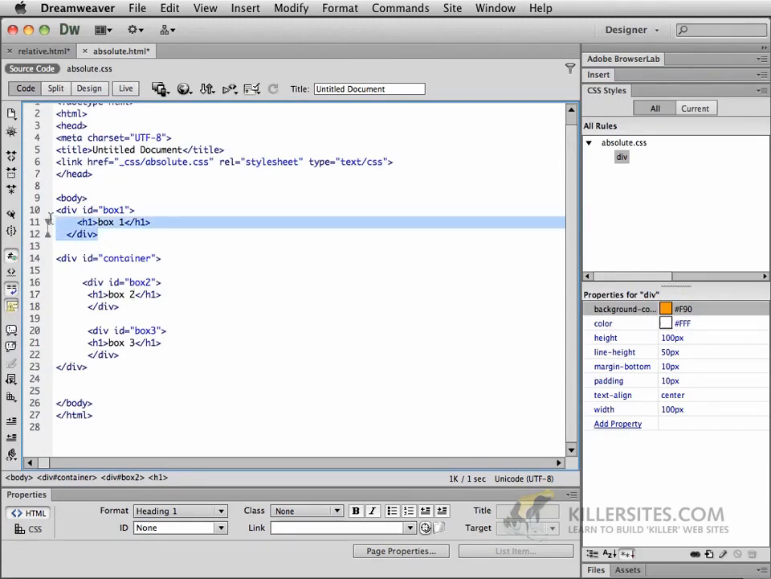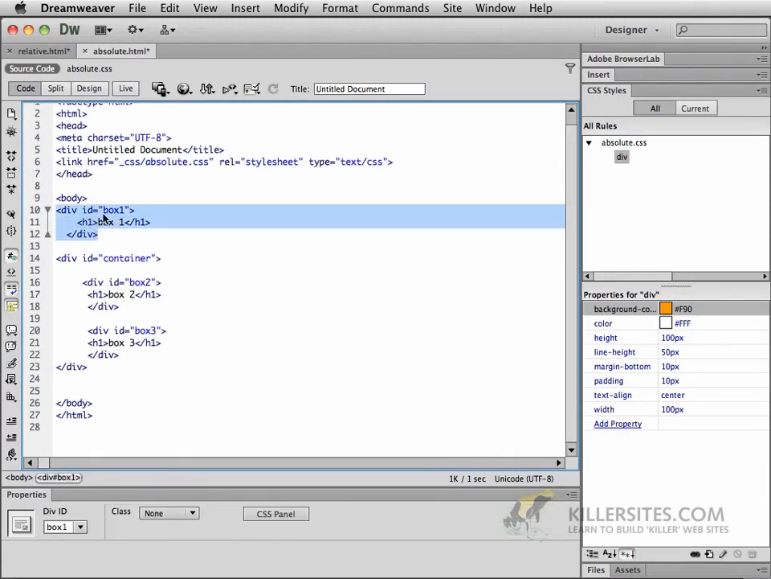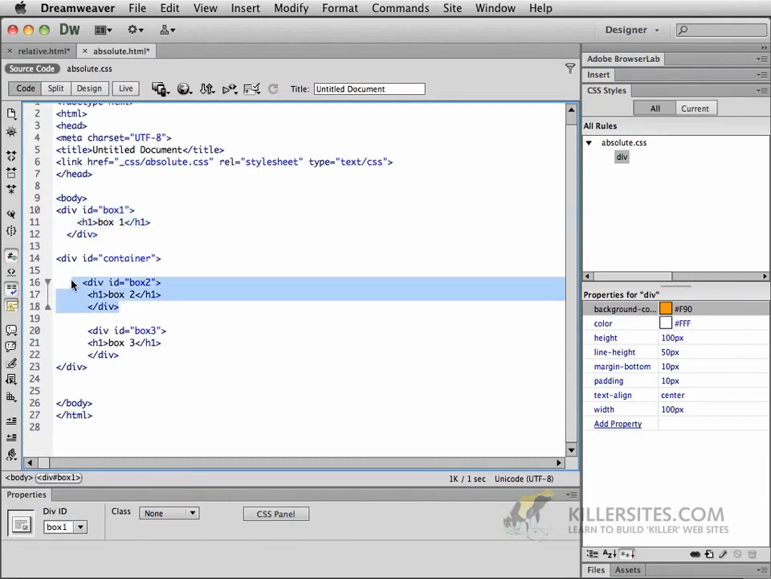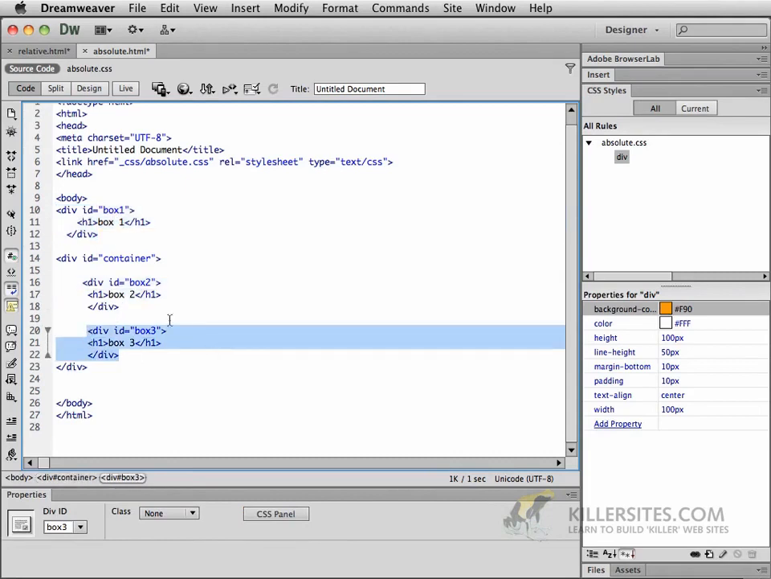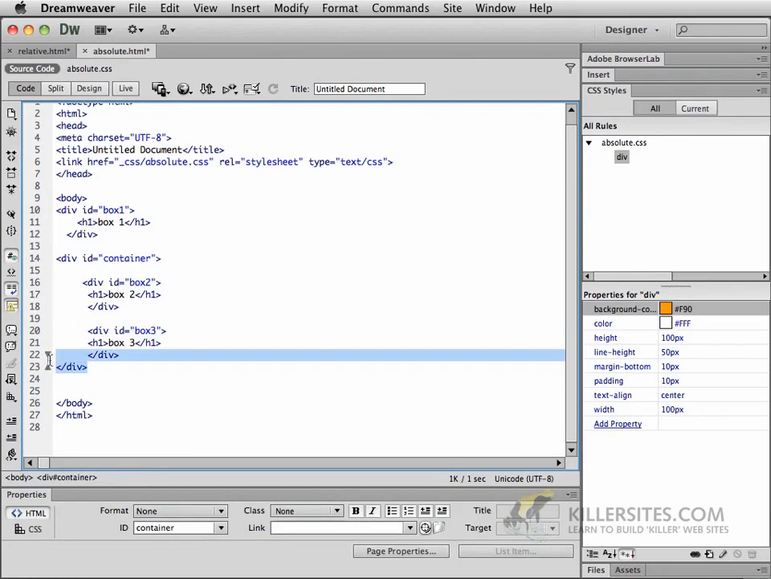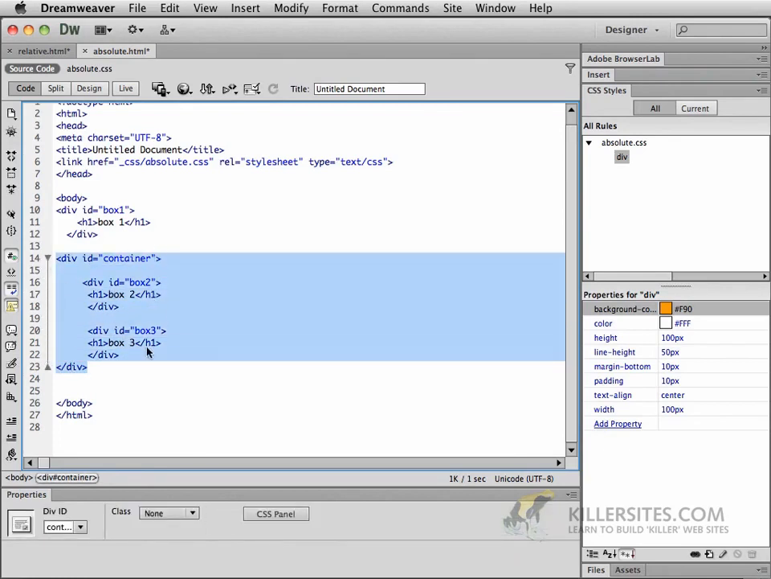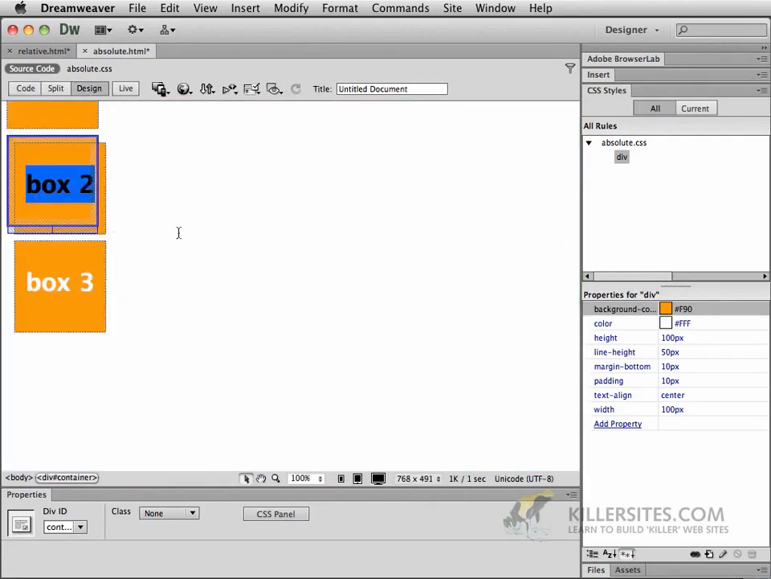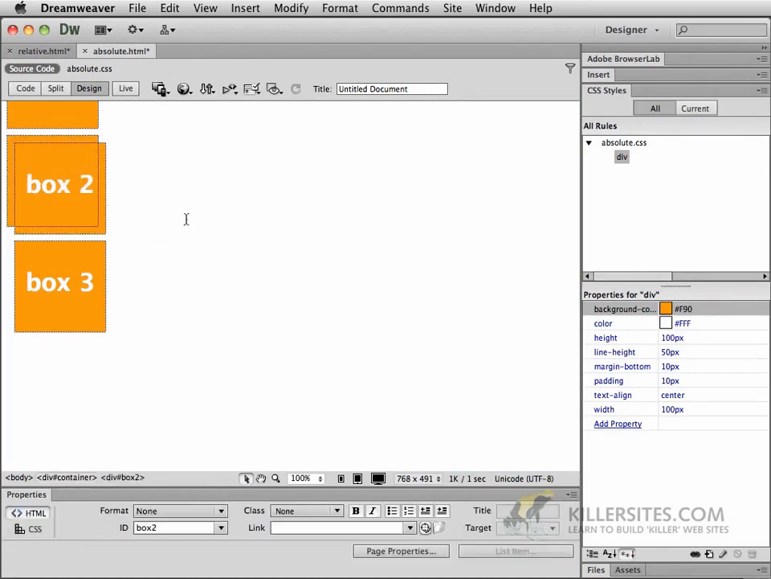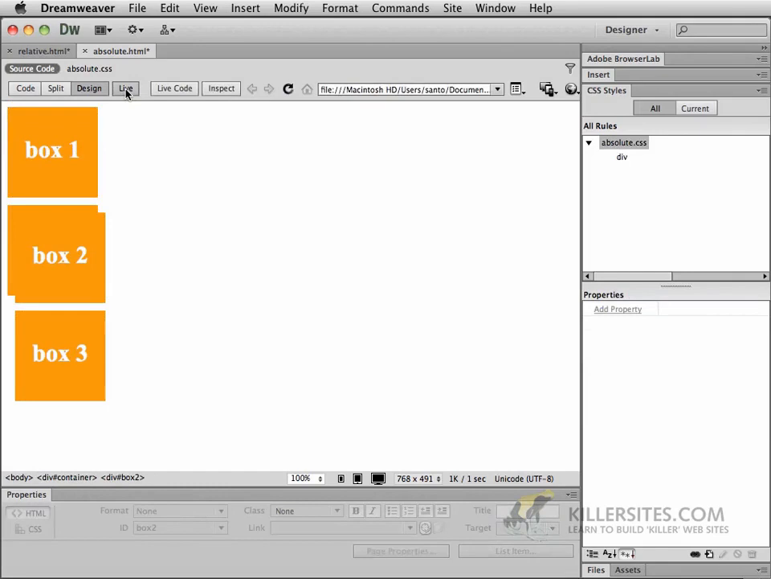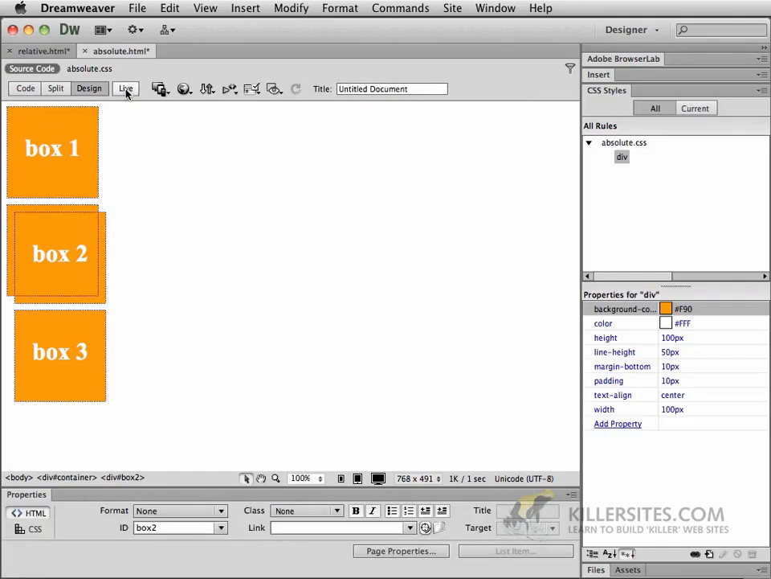First of all, there are 3 divs, each with IDs of box 1, box 2, and box 3. Inside of them, they have headlines for their titles. However, wrapped around box 2 and box 3 happens to be another div called the container. Let's style the container first and foremost, and then get a sense of what we're going to be doing on this particular page. If you go to the live view, you can sort of see what that looks like right now.